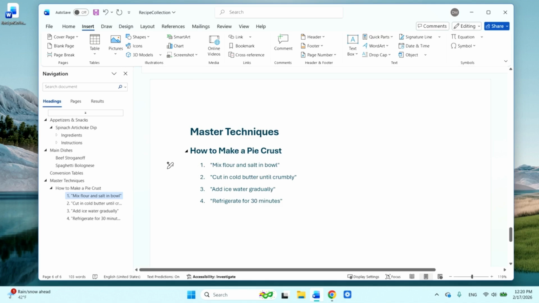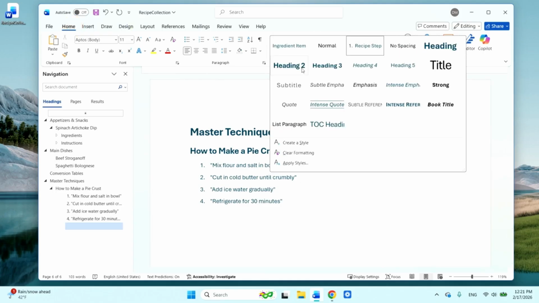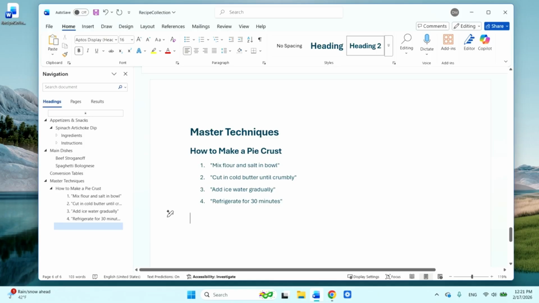All right, so nothing changed visually, but we do have a bookmark in here. So let's do one more master technique. And I'm going to hit enter and delete to get down to a new base page. Home, styles, heading 2. Let's find out. Knife skills, basics. And I'll even make that an em dash. Or not, because autocorrect doesn't like me. All right. Knife skills, basics.